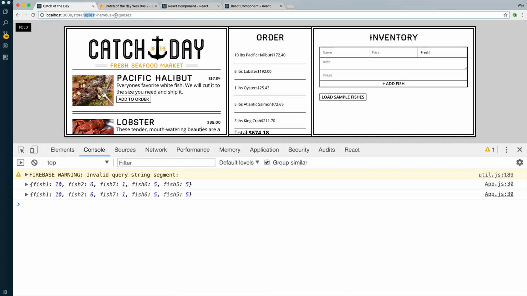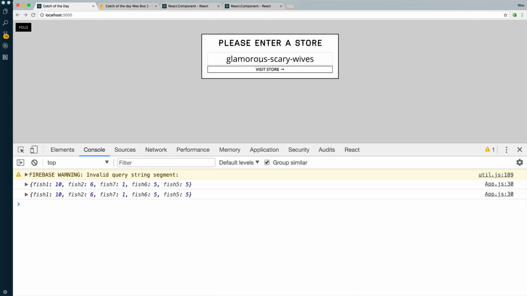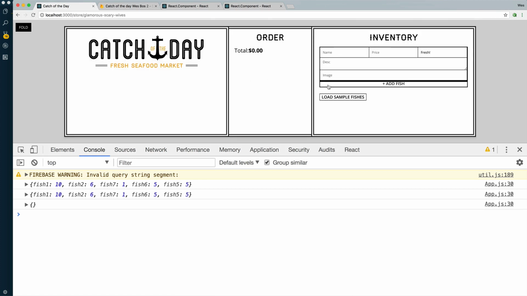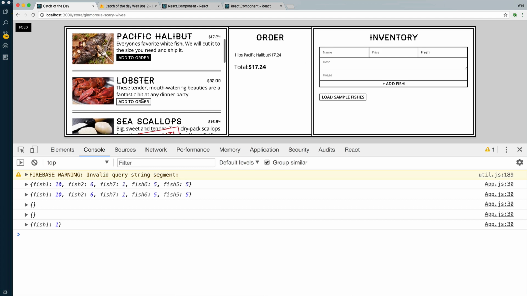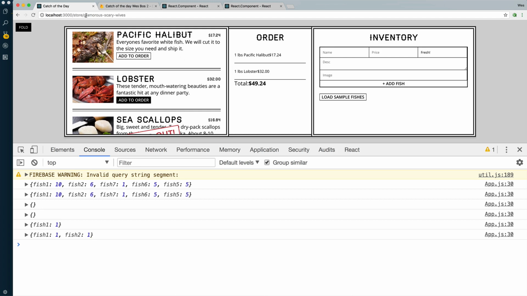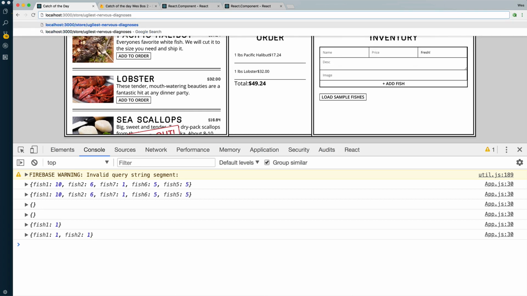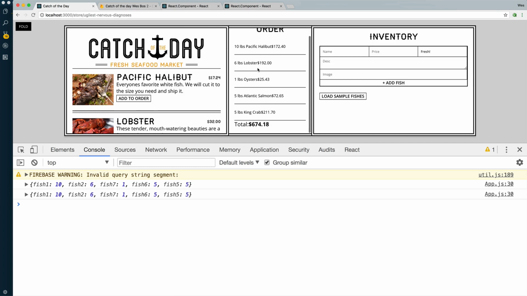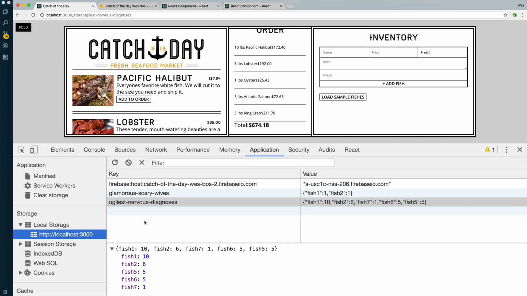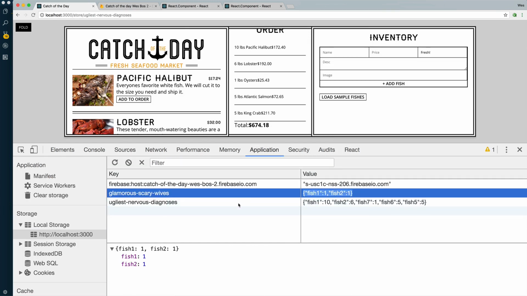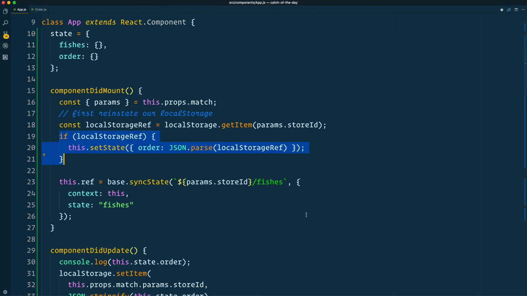So this is Ugliest Nervous Diagnoses, and I'm going to go back to my store picker and go to a new one, load some sample fishes, add some to the order, and then I'm going to go back to that initial one, and it reinstates my old one, because in our application now we have two stores worth of data being pushed into our local storage.